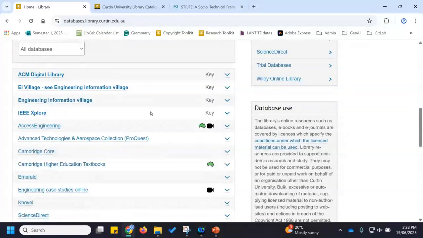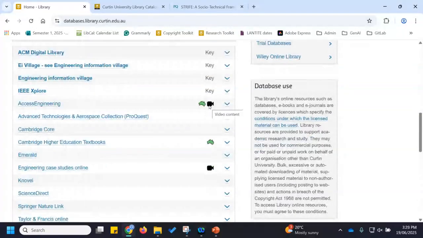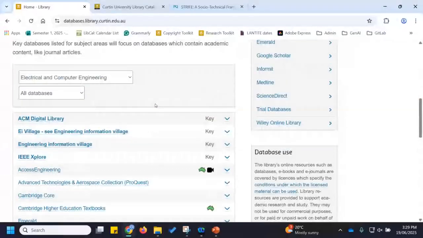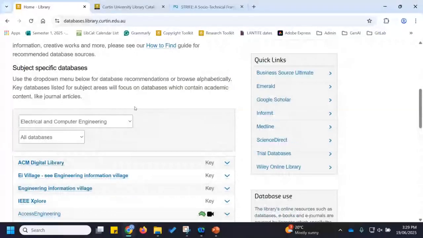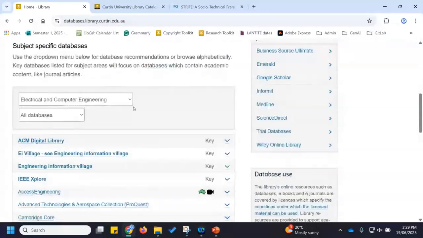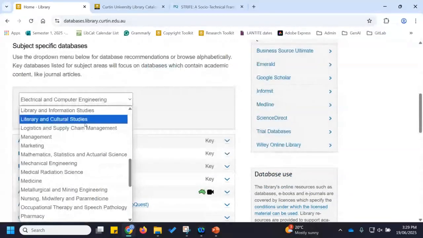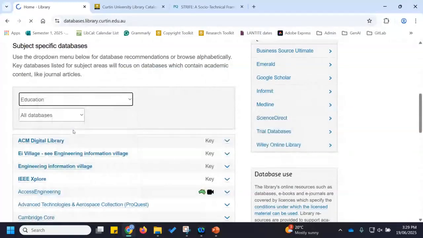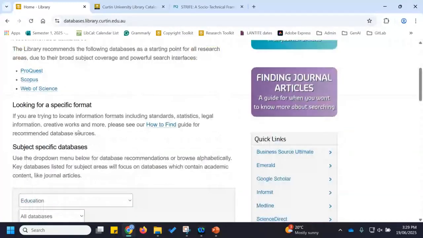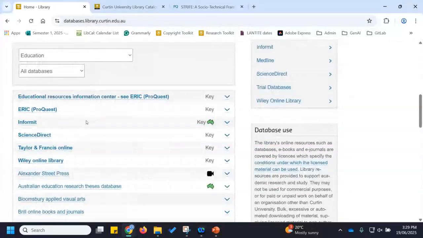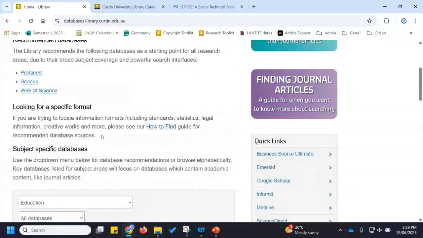So there's also these little tokens here. The video just means there's video content. The little Australia means they're focused on Australian content. So it just depends on what you need. But yeah, you can pick. Let's go education, and it changes the list of databases for you. So ProQuest, any database search really.